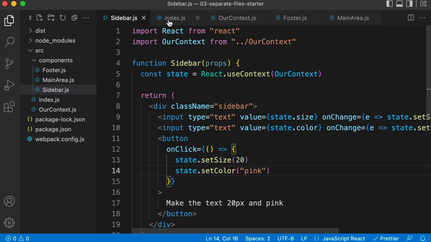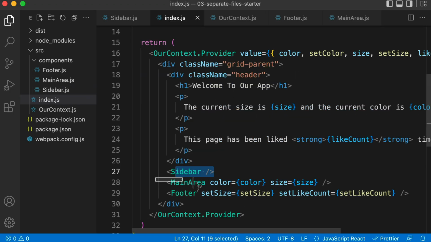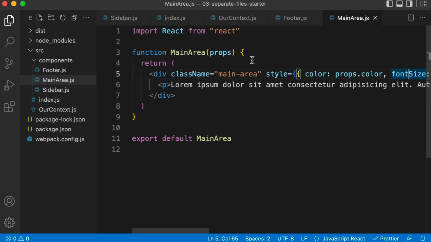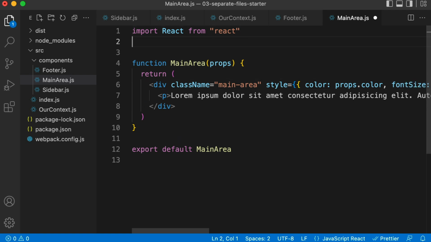Now, practice makes perfect. So let's go into index.js and let's do the same thing for main area, right? The idea is that we don't need to manually pass props like this, so we can get rid of that. Okay, and then in our separate main area component file up at the top, we can just import our context.